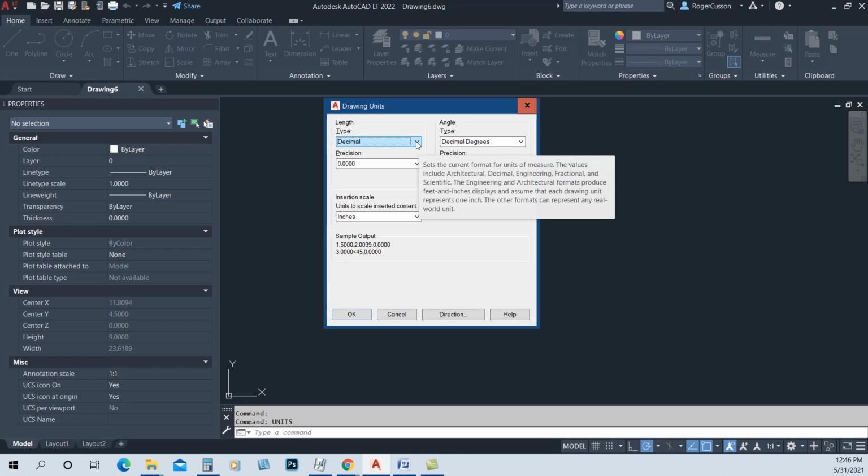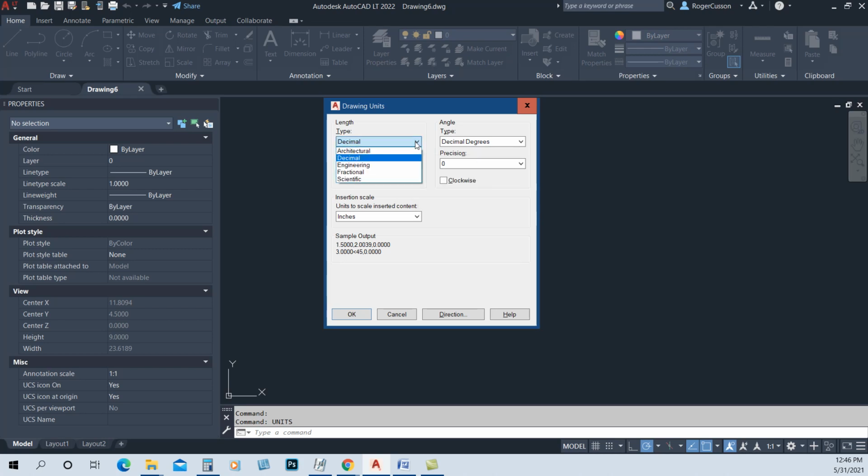Once you get to this dialog, you can click here to set your unit type, architectural, and then how you want the unit to display or what the precision is. This is just on-screen precision. The rest here we don't really need to change right now, so we'll just leave that as is, and you can see here that it's currently set to inches. So we'll click on OK.